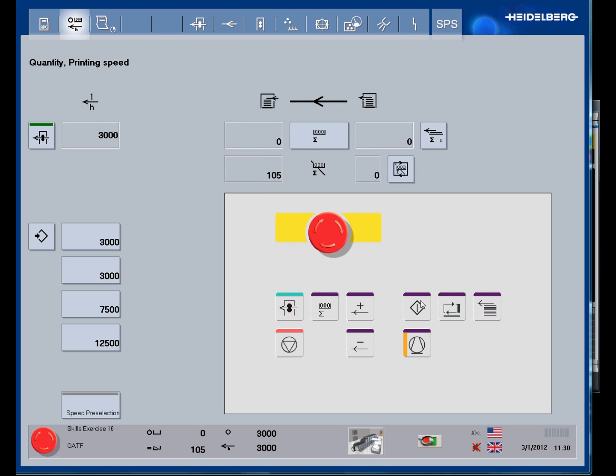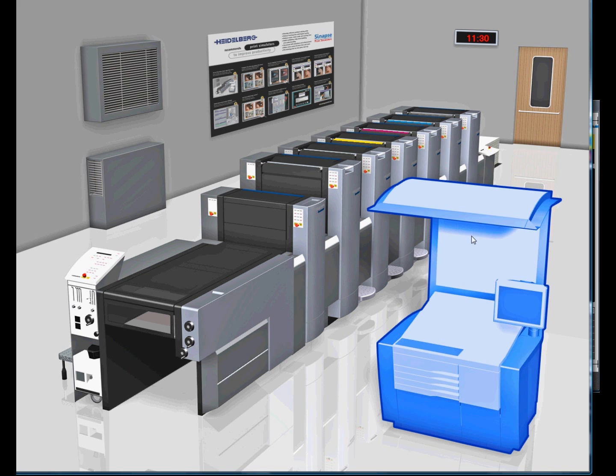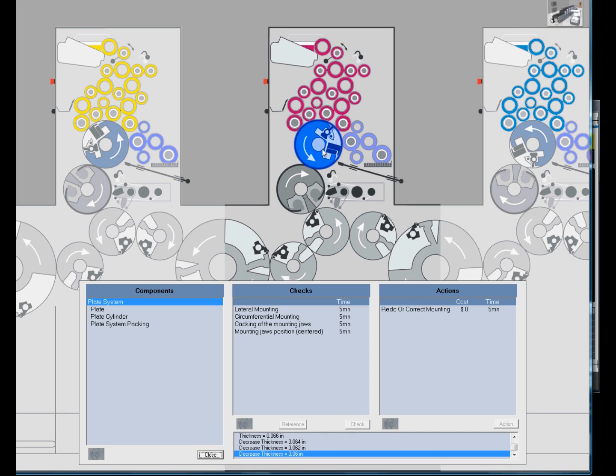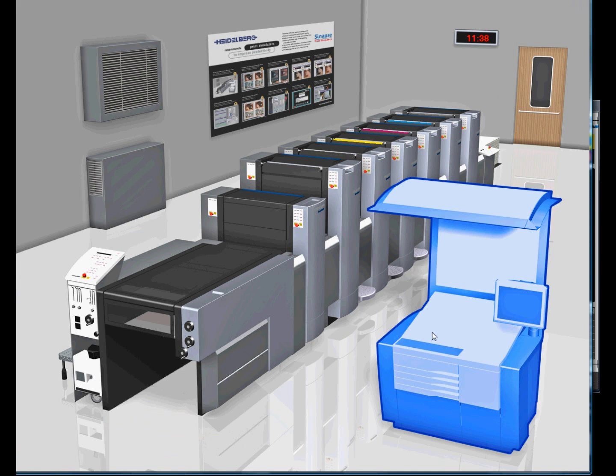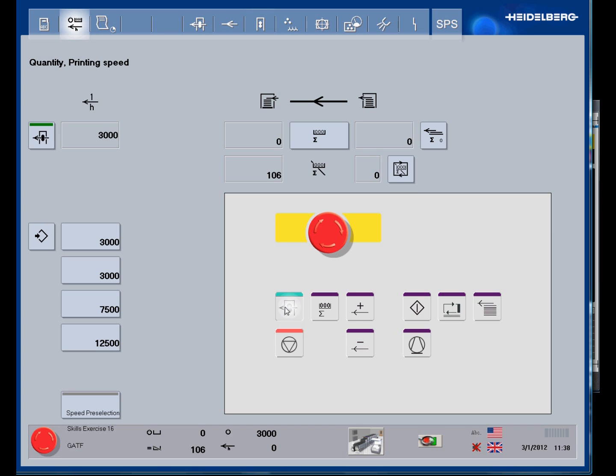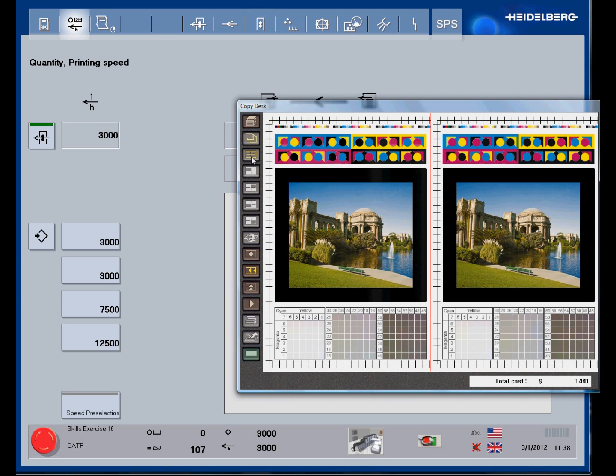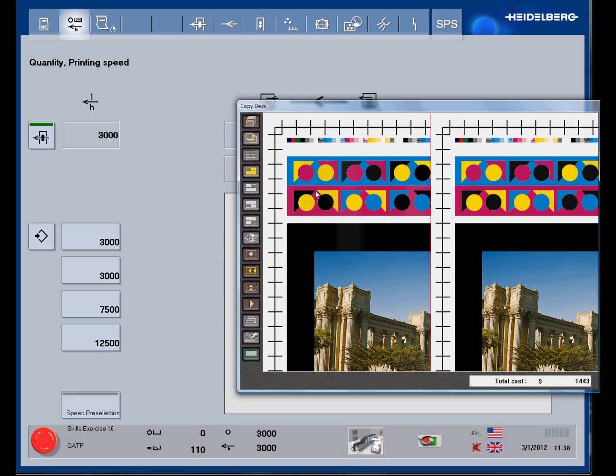So we're going to stop the press and go take a look at the magenta plate. We click on the plate. We'll go down to surface wear, check. It says yes, the surface is worn. We're going to have to change the plate: actions, change, check again, surface worn, no. Start the press up. Make another pull, pull a sheet. And it looks like our image loss has cleared up.